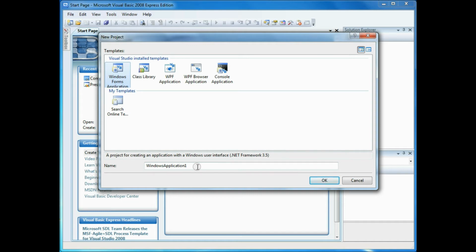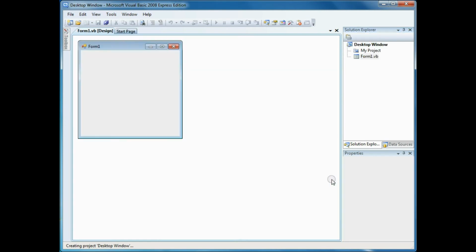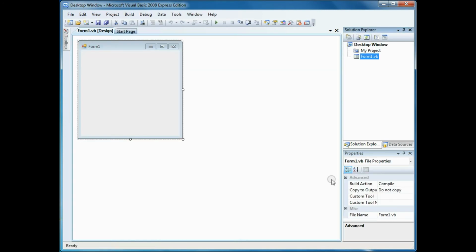You can name the application anything you would like. This becomes the name of the folder in which the application is built and also the name of the executable for your program. I'm going to call this project Desktop Window. Visual Basic gives you a head start on your project by providing a blank window or form that is already started for you with several familiar Windows components already included.